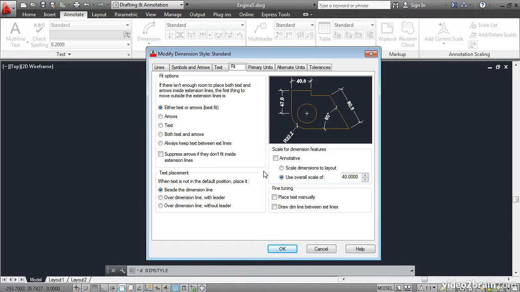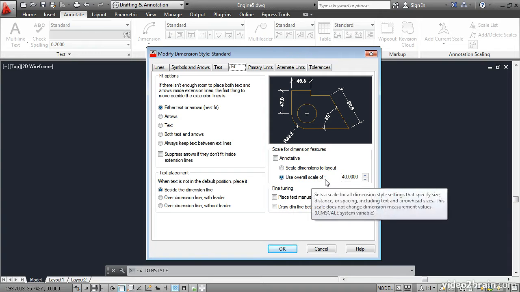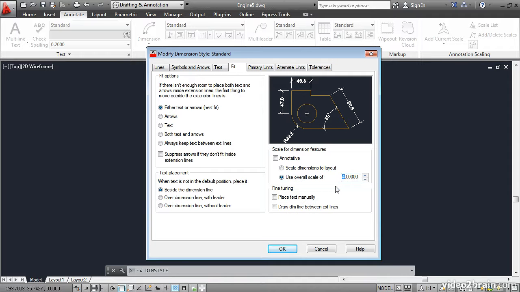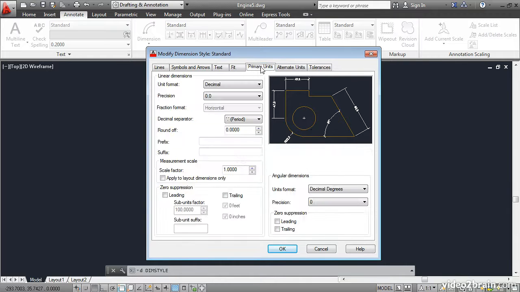Here you'll find the overall scale. I'll set this to 20 and make it smaller. Press Tab and the preview updates. Go to Primary Units next. Here let's change the precision down to a whole number. Choose 0.